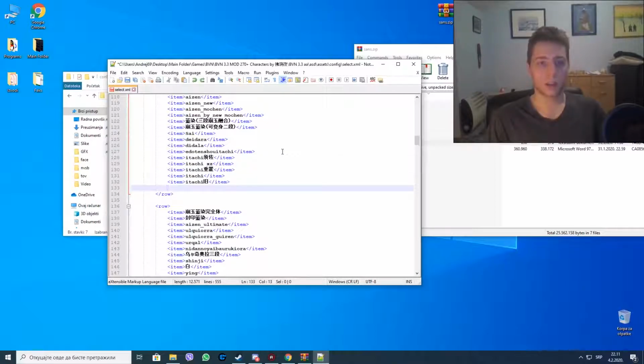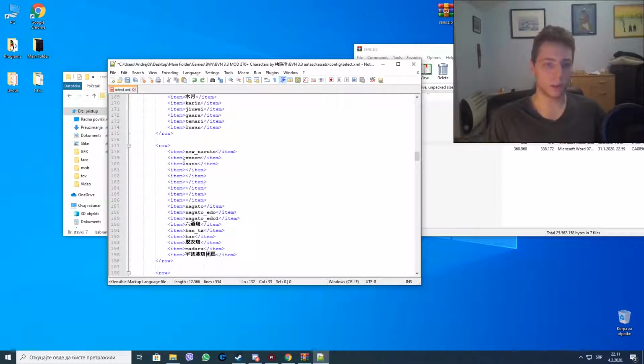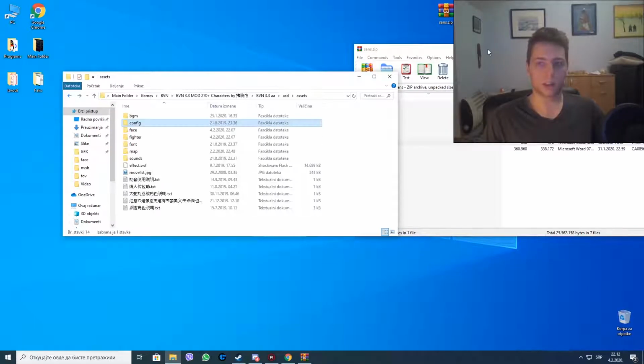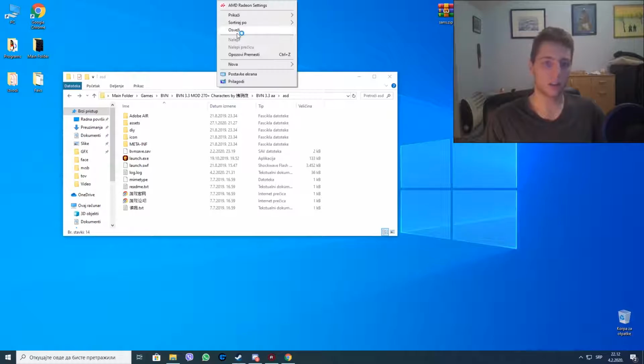So that's all you have to do. When you've written Sans and put him into the select file, all you have to do is save and close Notepad++. Now you have the files and your character in the game. Well, so let's test it out.